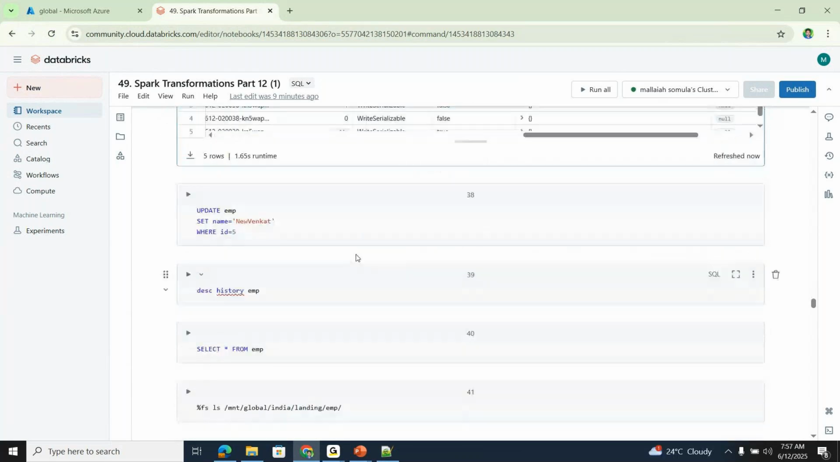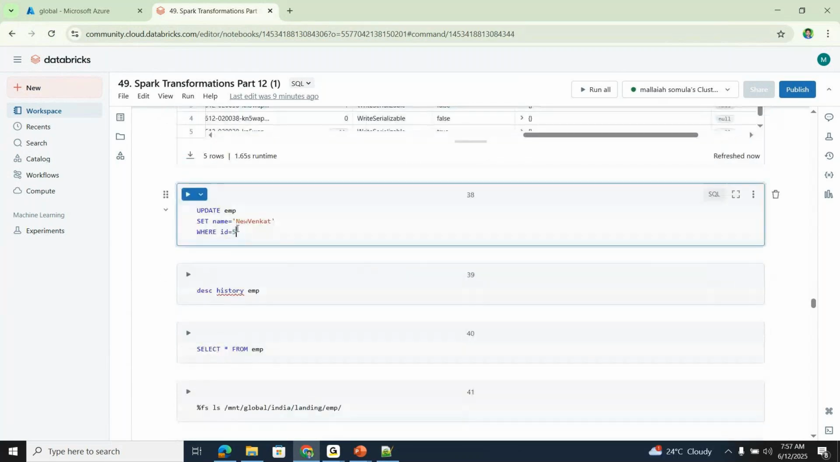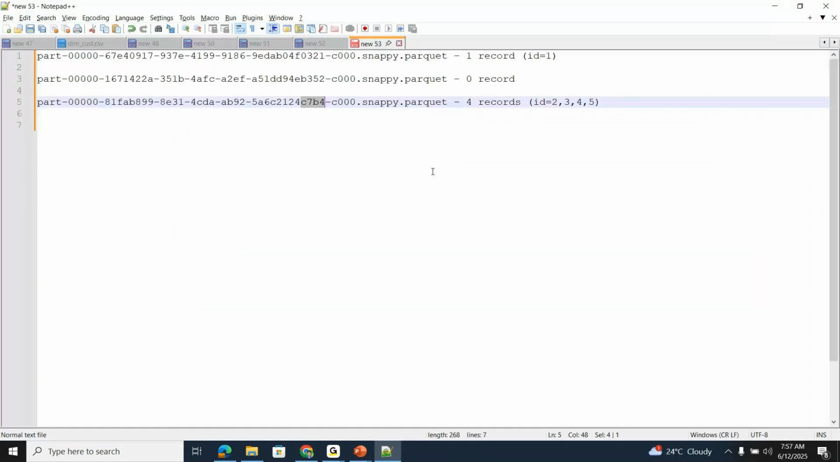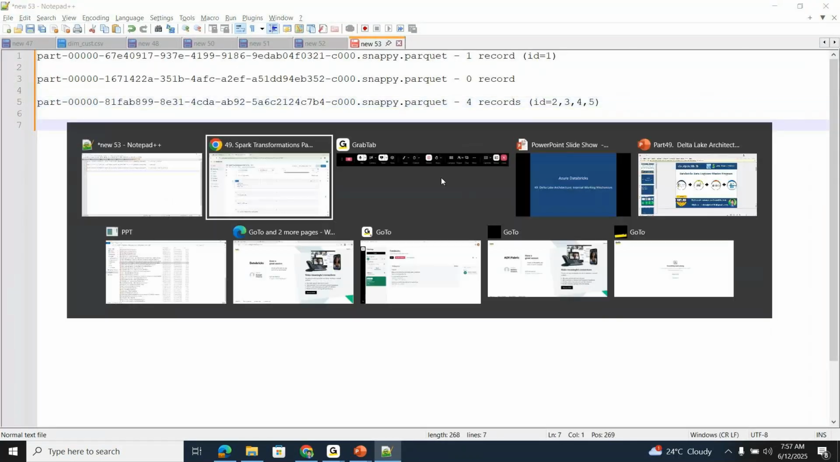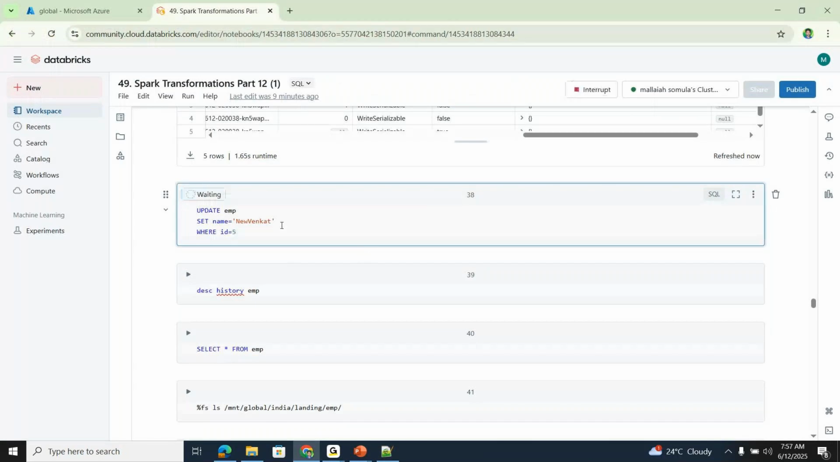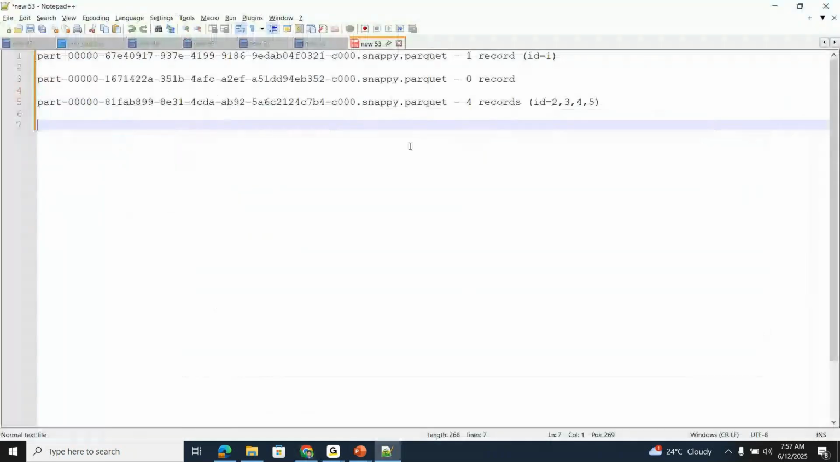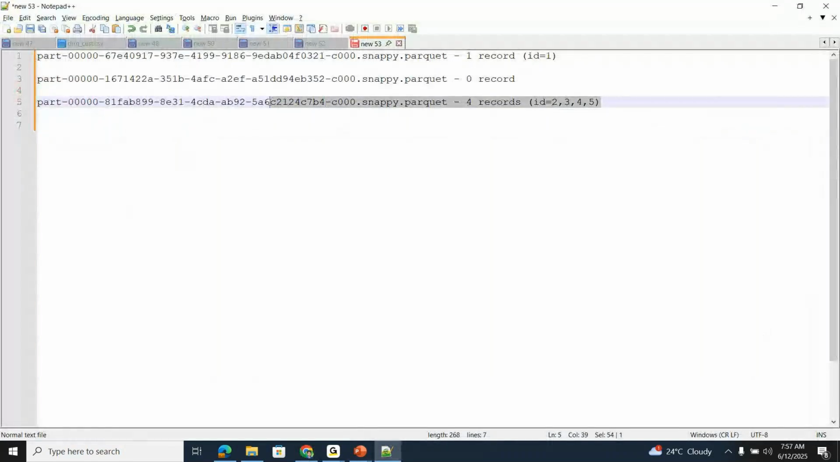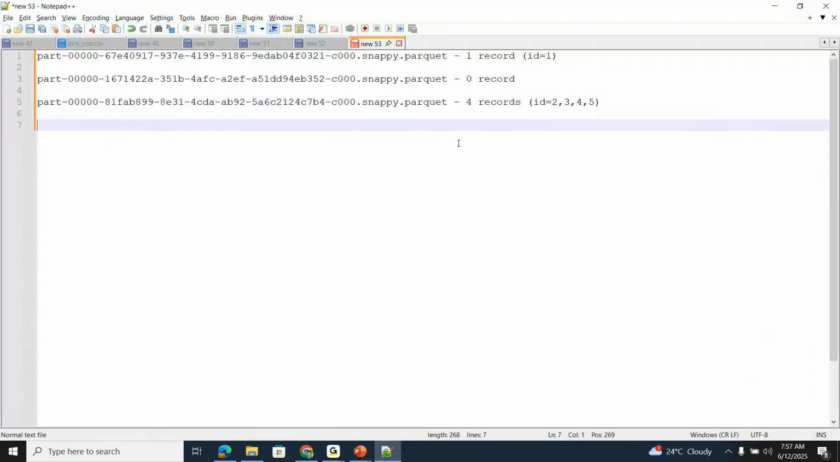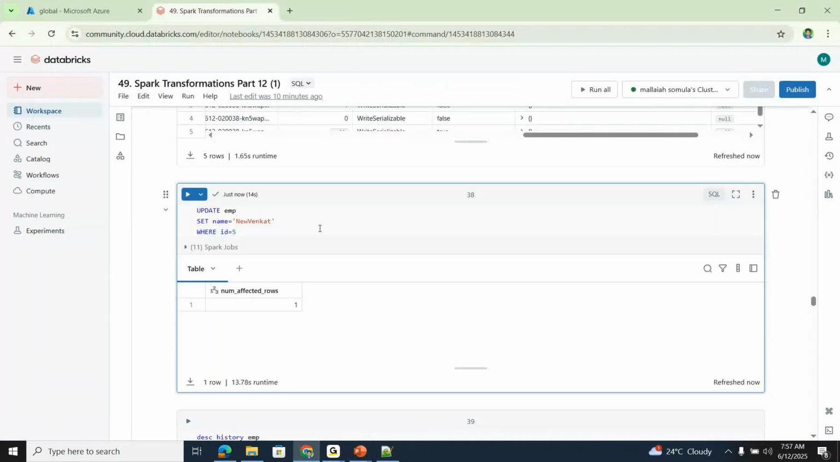Now I am making some update. This update is happening for which file? This file, correct? Now let's see what happens with the deletion vector when this kind of thing happens. I am just updating the fifth record. That fifth record is available in this file. Now let's see what happens.